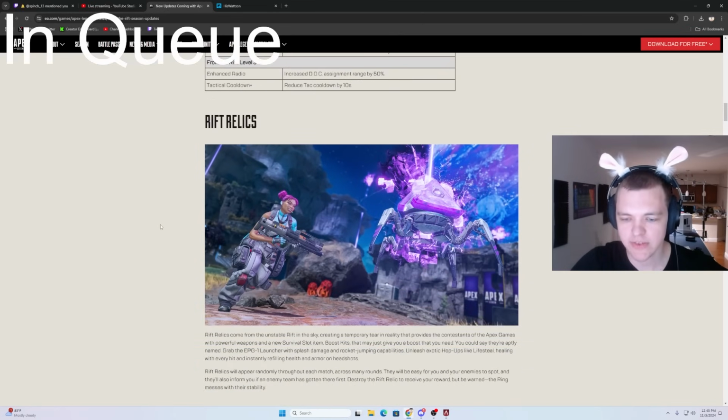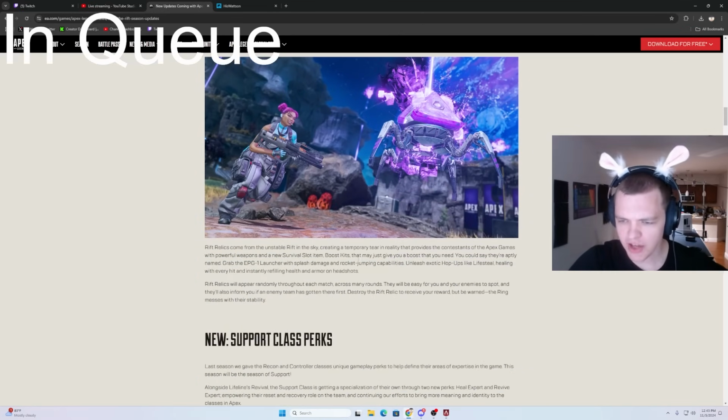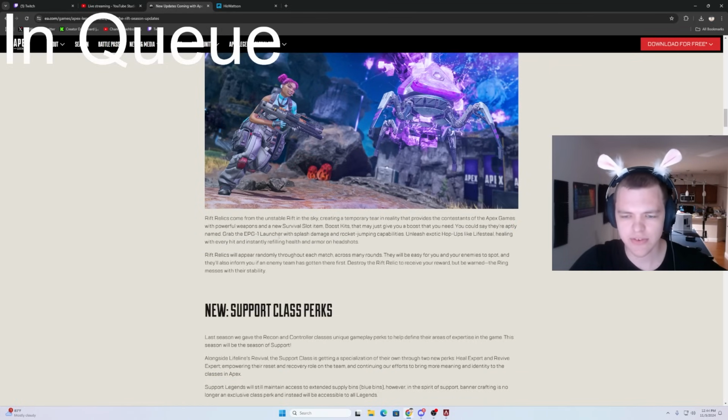Rift relics come from the Unseen War from the sky, creating a temporary tear in reality, providing the contestants of Apex Games with powerful weapons and a new survival slot, boost kits. The game may give you a boost you need. You could say they're aptly named. Grab the EP1G launcher with splash damage and rocket jumping capabilities. Unleash exotic hop-ups like lifesteal, healing with every hit, and instantly refilling health and armor on headshots.